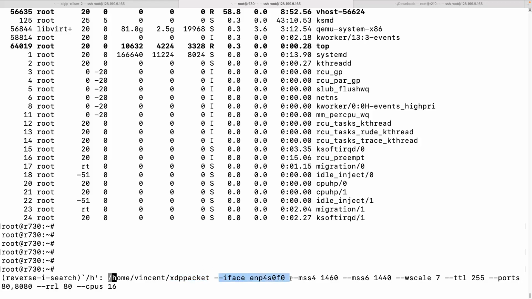This is attached to the physical network interface, and this is some SYN packet setting. Here we want to block packets to destination port 80. The last two parameters are for DNS flooding. Basically I say do rate limiting at 80 requests per second, divided by the number of CPU cores, 16 CPU cores, so each CPU can only handle 5 DNS requests per second. That's the rate limit.